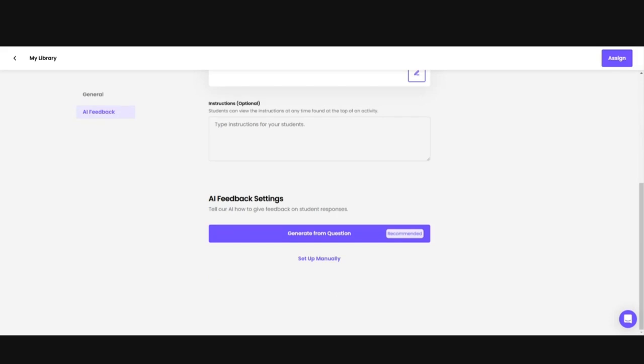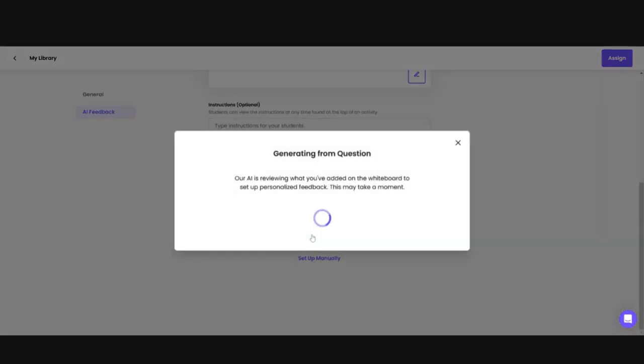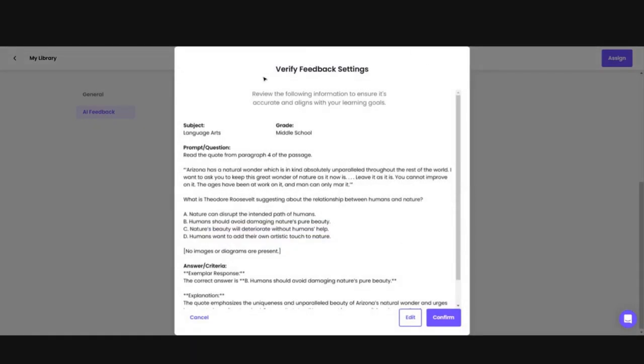However, I will highly recommend that you use the generate from question option. As we have played around with this, we have found that the generate from question option will give the most detailed AI feedback information to the prompt, and it will come back with the best responses for your students if you use this option. So I'm going to show you what that looks like if you click generate from question. Takes it just a couple minutes to analyze, and then it will actually pull up what the feedback settings are that it came up with.